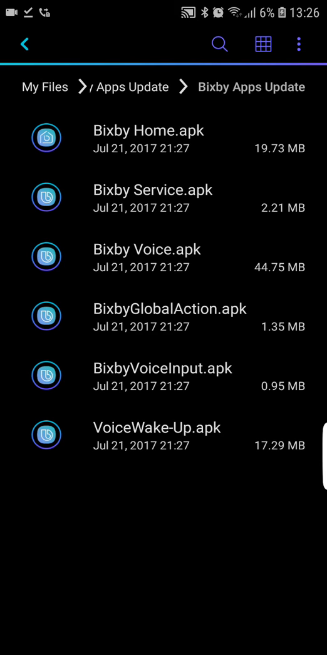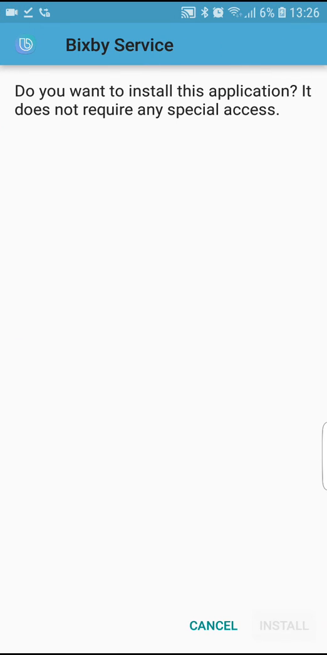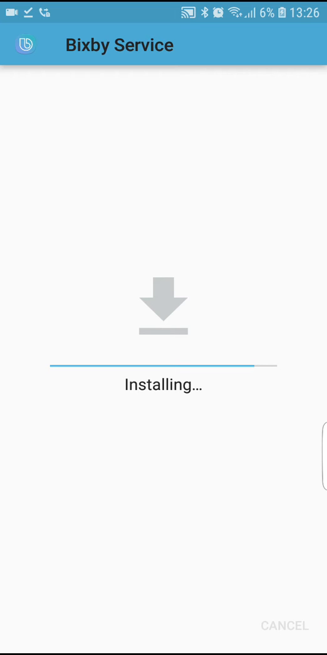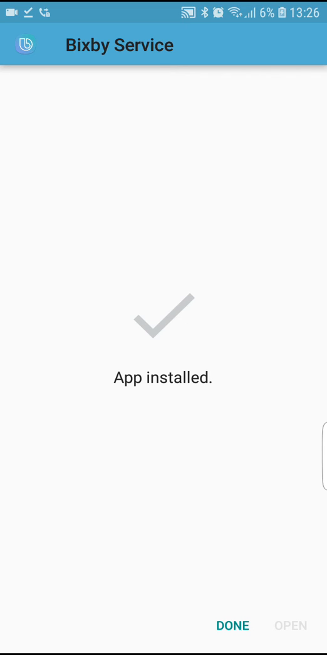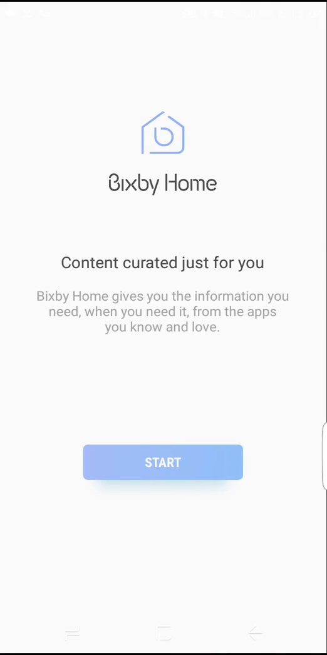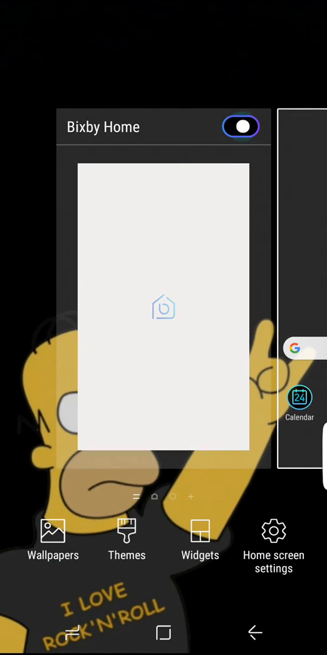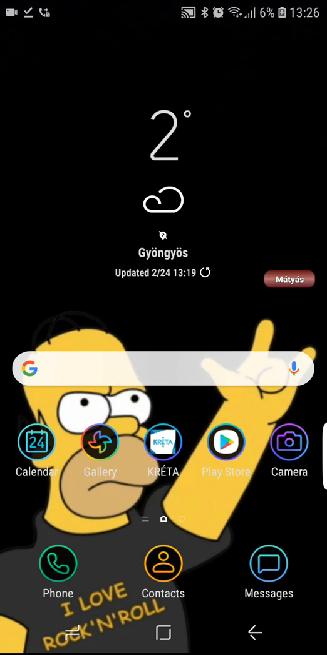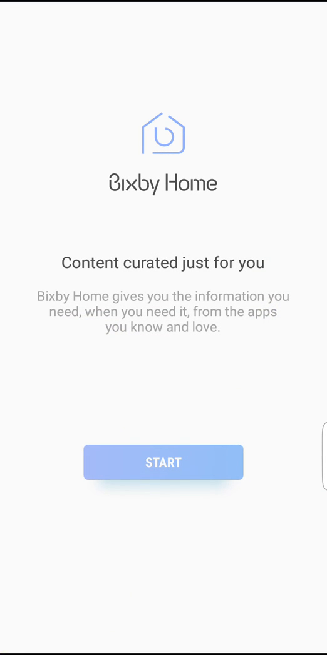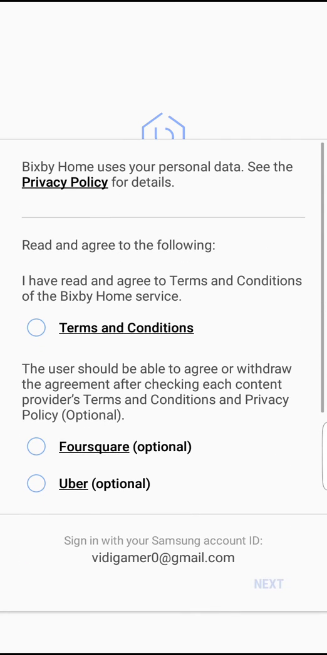Okay, Bixby services. Install. All installed. After that, on Bixby Home, open, start, processing. I have read and agreed to the terms and conditions of the Home service, tick.